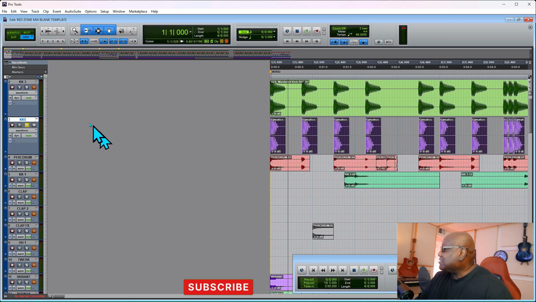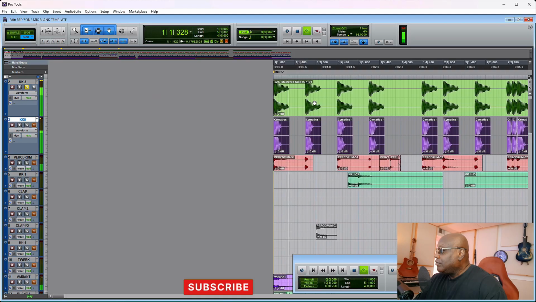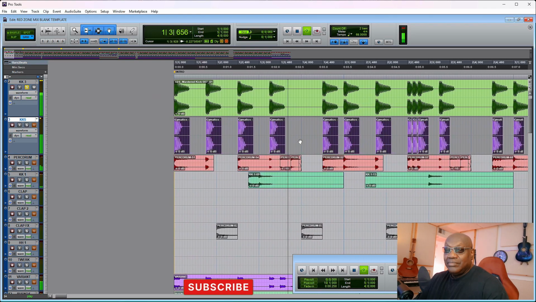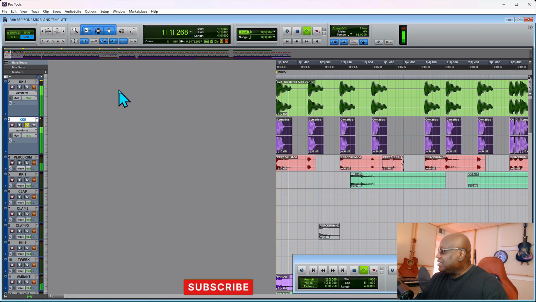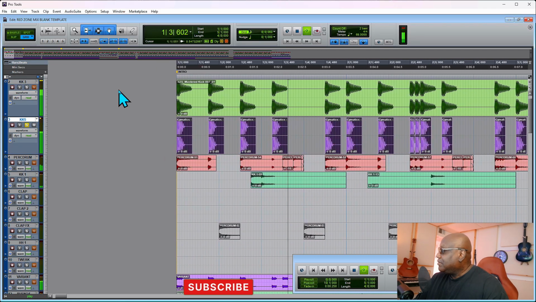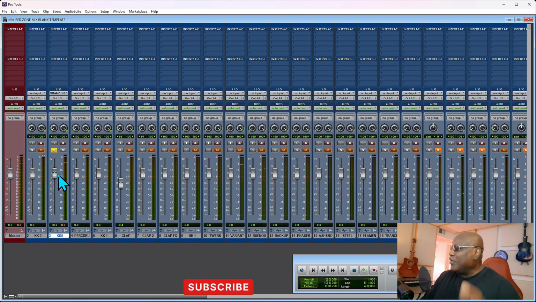Hey, let's compare it to what we had before. You see, it's got that woof, woof, woof on the end. Now let's see if it works with the layer. We're gonna layer with the other kick.